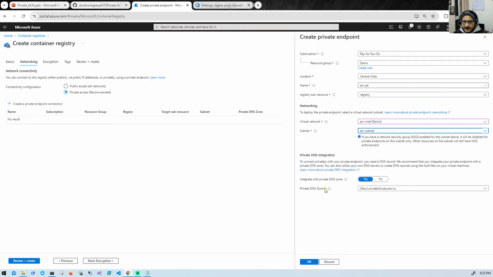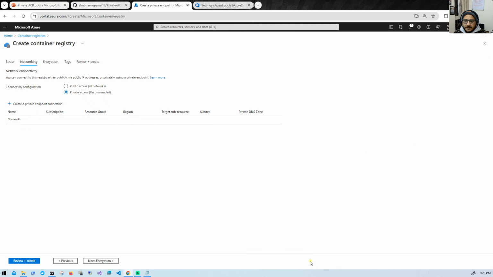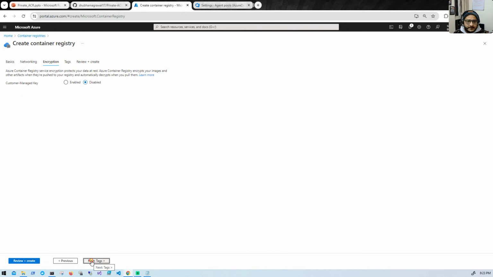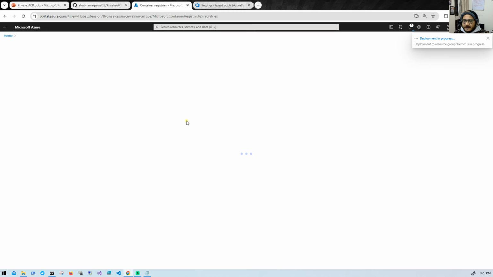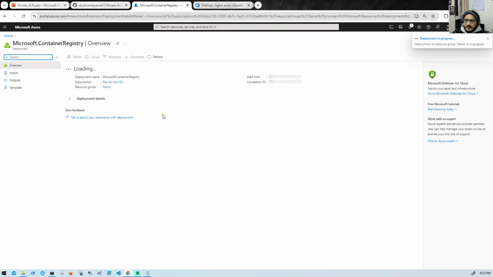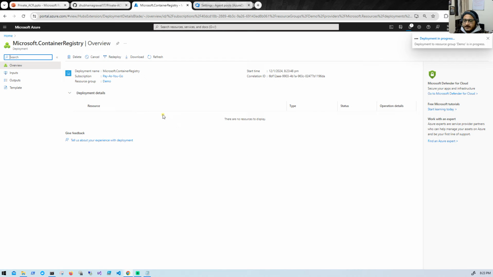So you can see the private DNS zone. It will create a new private DNS zone, privatelink.azurecr.io something. So let me click on OK. Next I'll go to the encryption tab, review and create. So validation is succeeded. Let me create it. It will take a couple of minutes, so we will wait till then.